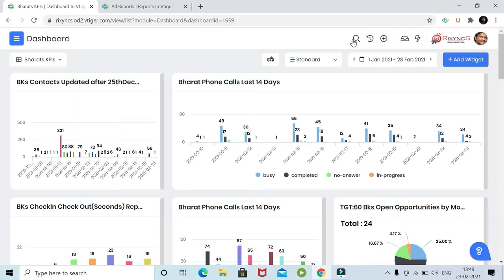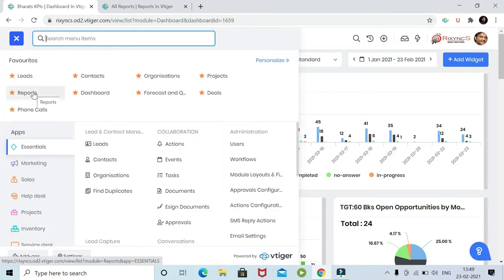Welcome to today's session on reporting and dashboard in version 9 of Vtiger CRM. There are two ways you can analyze, slice and dice information on the Vtiger system. One is reports, where you can get a tabular kind of report. The other is dashboard, where you can get a pictorial form of the report. These are the two ways. First, let me go to the report.